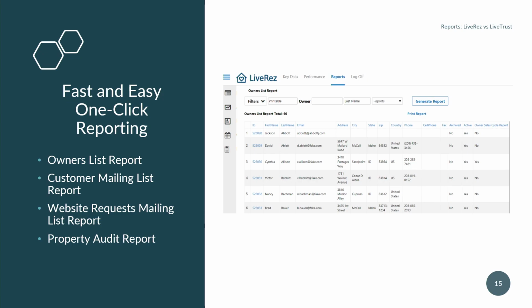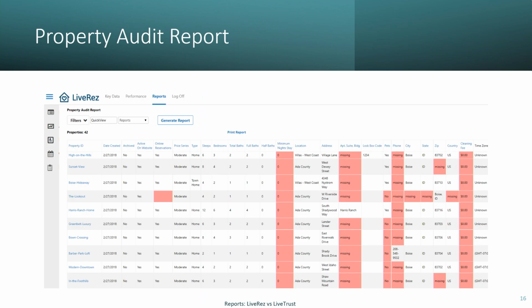Yep. And then the property audit report. So let me show you what that looks like. The property audit report basically gives you a list of all of your properties, and it helps you determine if all the primary information on there is updated.